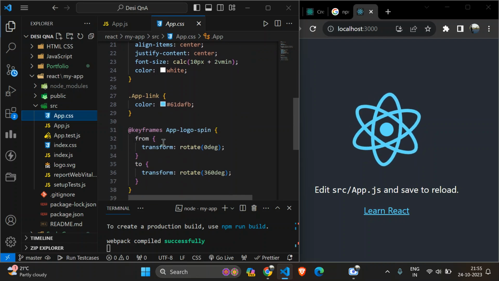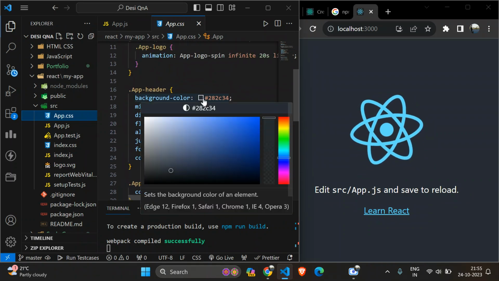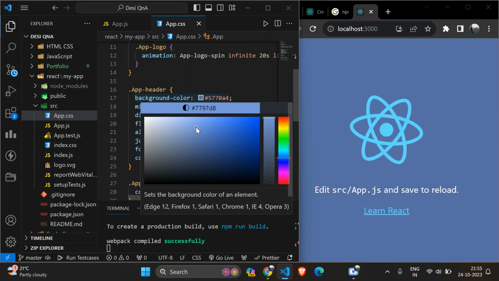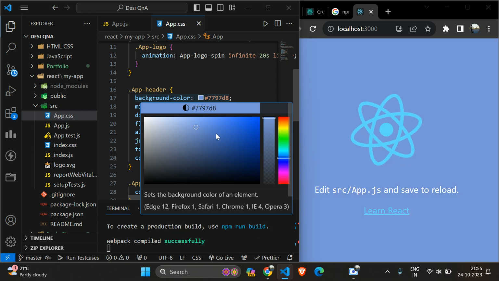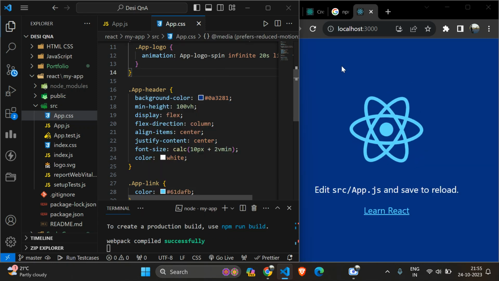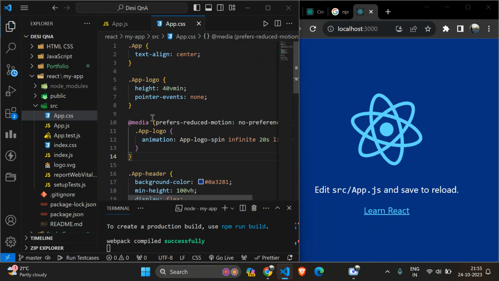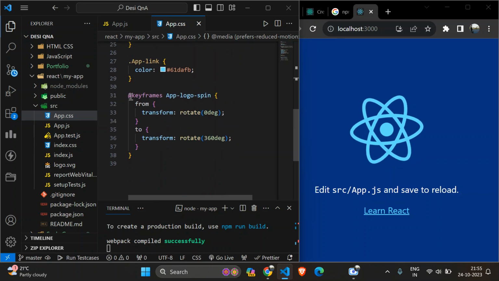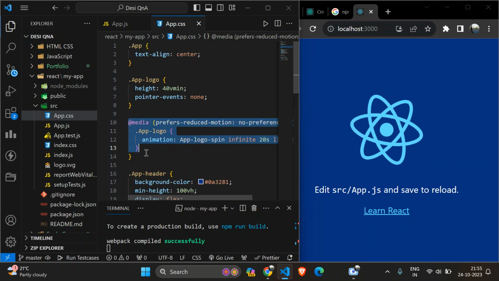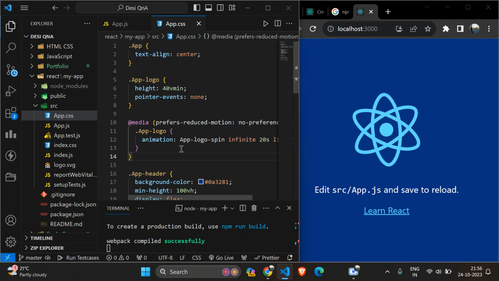In app.css you can make some silly changes. Let me make changes here. You can see that the change is being applied over there. Let me make it some dark bluish color. These are the CSS things. We will not be focusing on that. These are the keyframes, animations, media queries, and all those. We will not be focusing on the CSS.